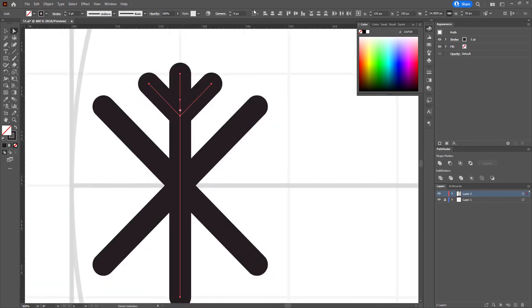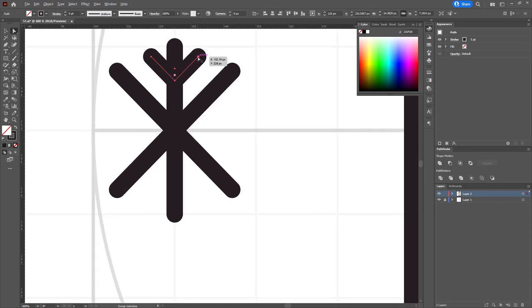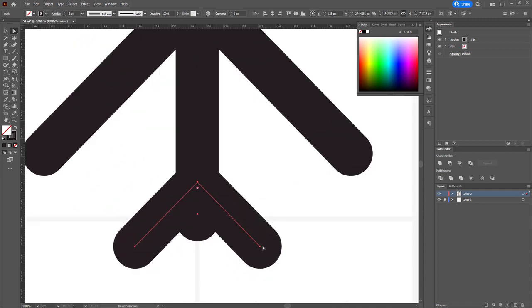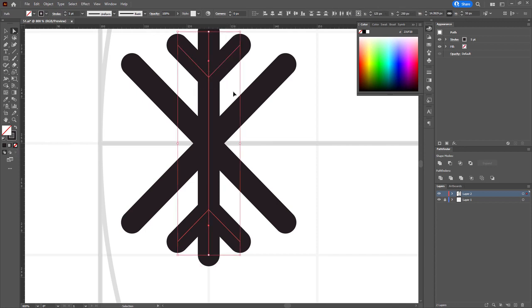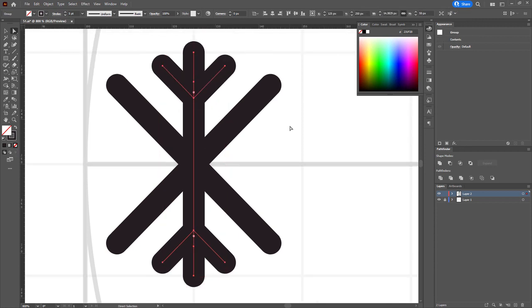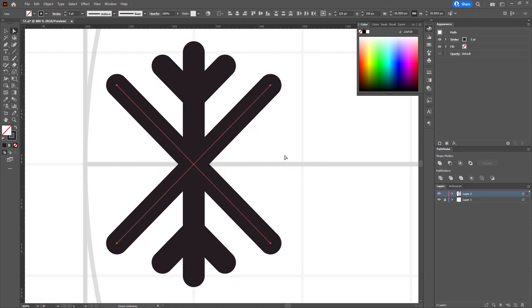Now we'll select both of these shapes and we will align them, and we'll create a duplicate copy of this shape and bring it towards the bottom, and we will rotate it. Now we'll select all of these shapes and group them together into one single group, and we will create two copies and rotate them just like we have done before for these two lines.